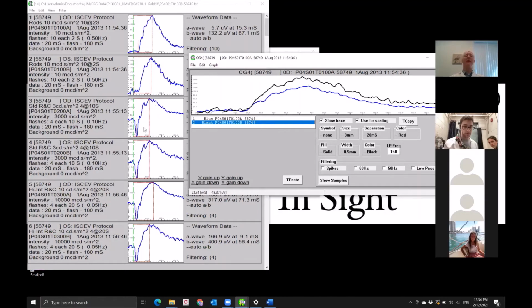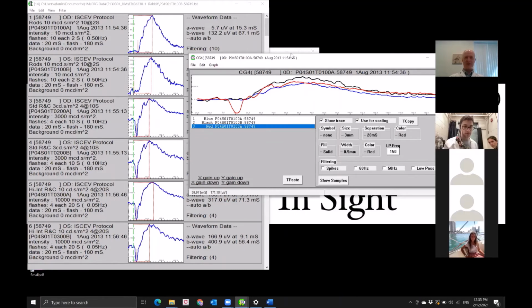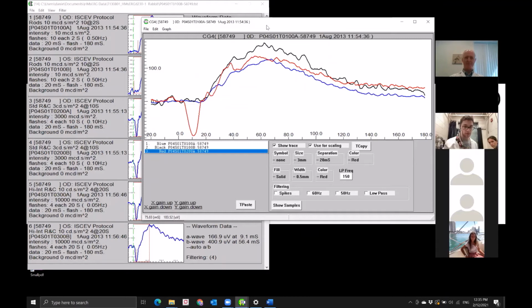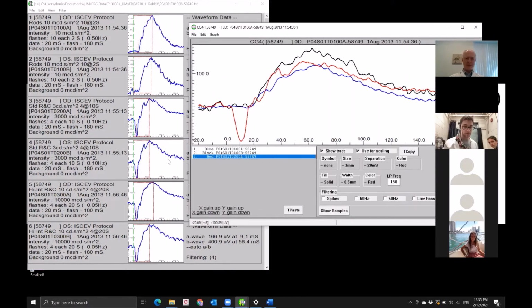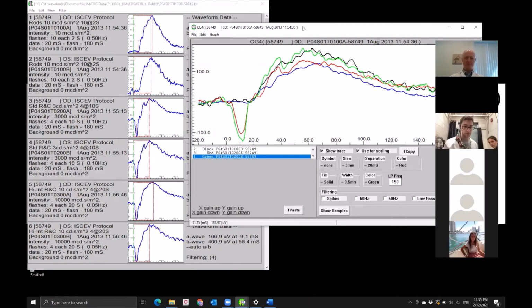Well, let's go on with that a little further. Let's drop in the rod and cones. So put the 3 candela in there. This is the A. I'm going to make this a little bigger for everyone to see. That's the A. Now we need the B. Okay, so it looks like the green is the B channel. So the A channel has a little less of an A wave than the B channel.